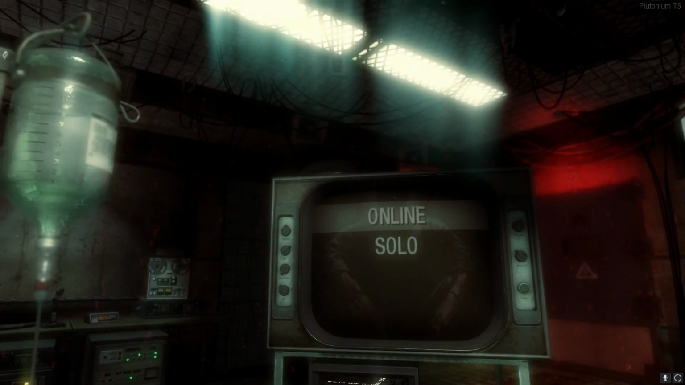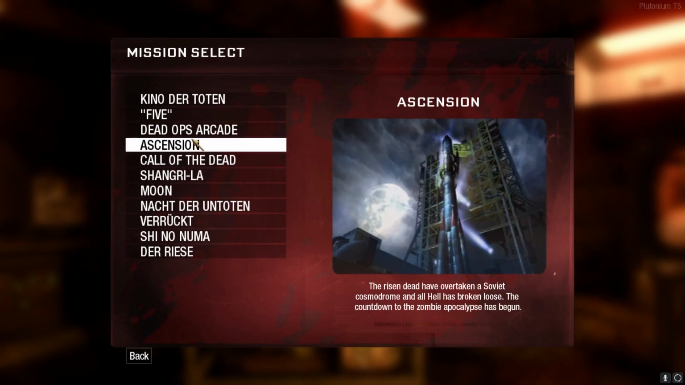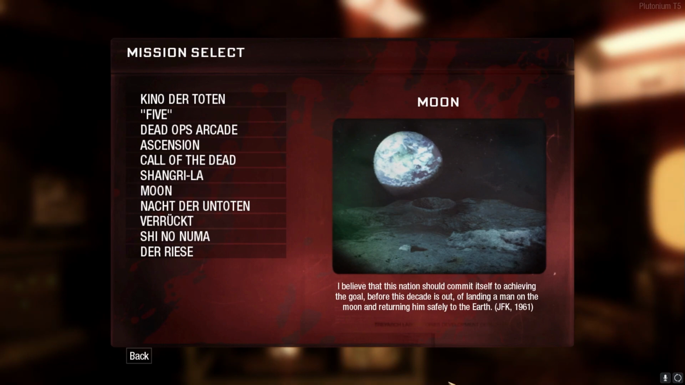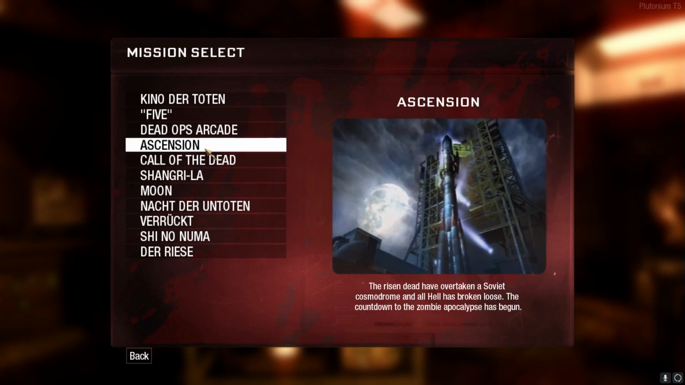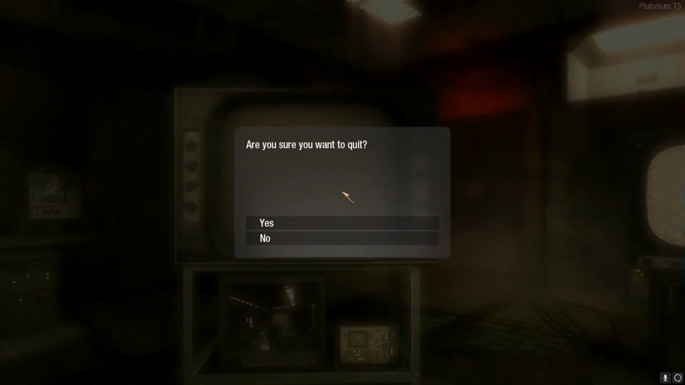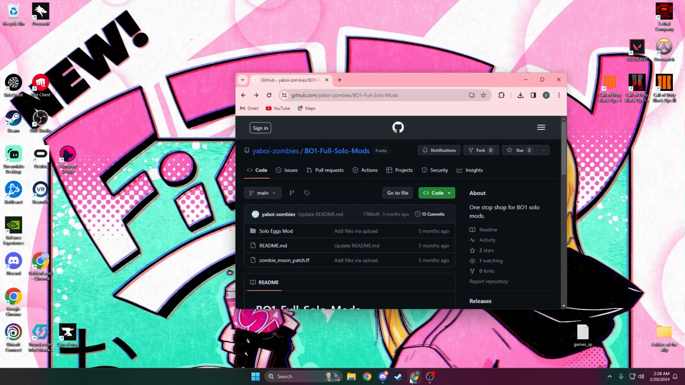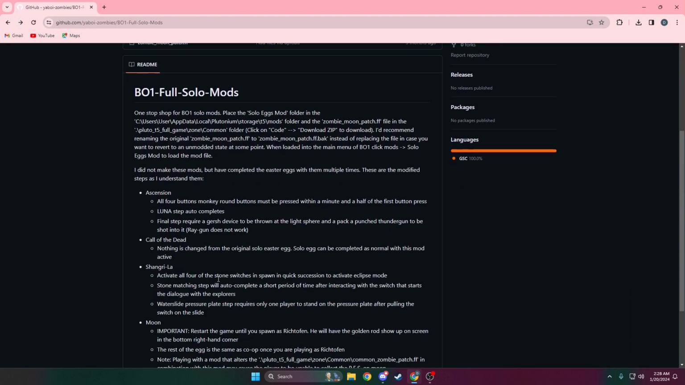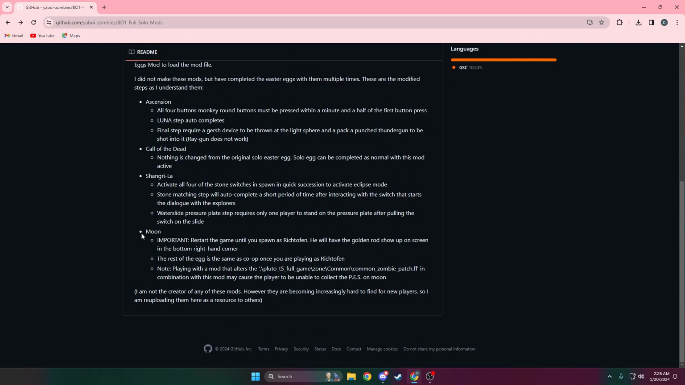And you're all good. You're loaded into the solo eggs mod, and you should be able to do Ascension, Call of the Dead, Shangri-La, and Moon solo. For Moon, you'll have to reset until you're Richtofen, and you'll see the Vril device pop up down in here, and you'll be good to go. Ascension, Call of the Dead, and Shangri-La just have their steps simplified. If you want a guide on those Easter eggs solo, I can make one, I guess. But you can also find them on that link and see what it changes, right here: Ascension, Call of the Dead, Shangri-La, and Moon.